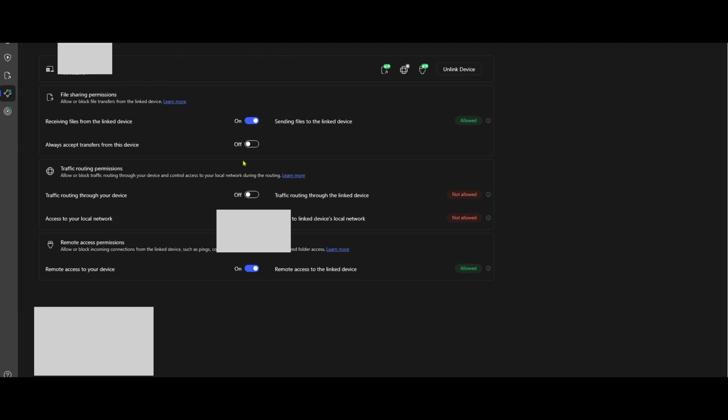Remember, managing device permissions effectively is key to maintaining a secure and efficient network setup. By adjusting these settings, you're not only safeguarding your data, but also ensuring that you have uninterrupted access to your network whenever you need it.